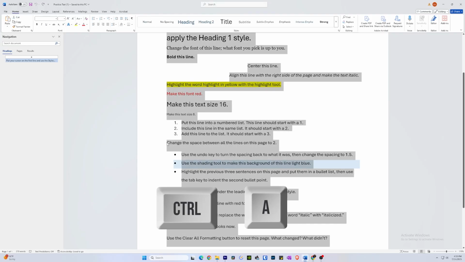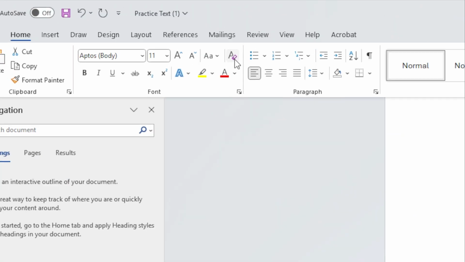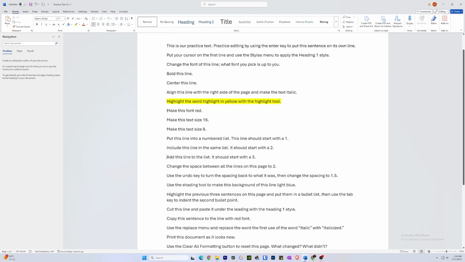Pressing Ctrl and A will let us select all the text in our document. Now we can see what happens if we press the Remove Formatting button. This will undo most, but not all, of the changes we've made to the document. Words that we've typed or replaced, lines that we've added or removed, and highlights will stay, but everything else, including font and paragraph spacing, will revert to defaults.